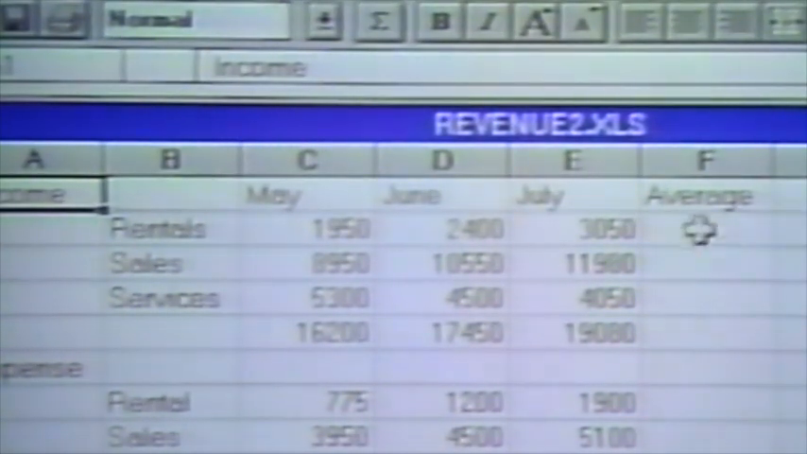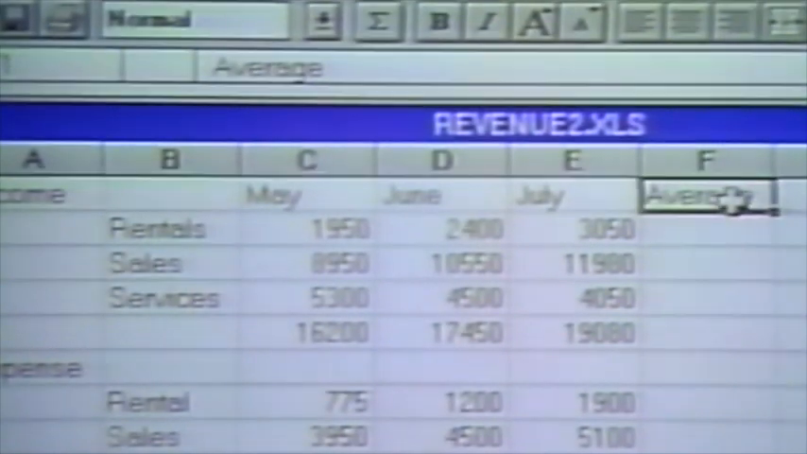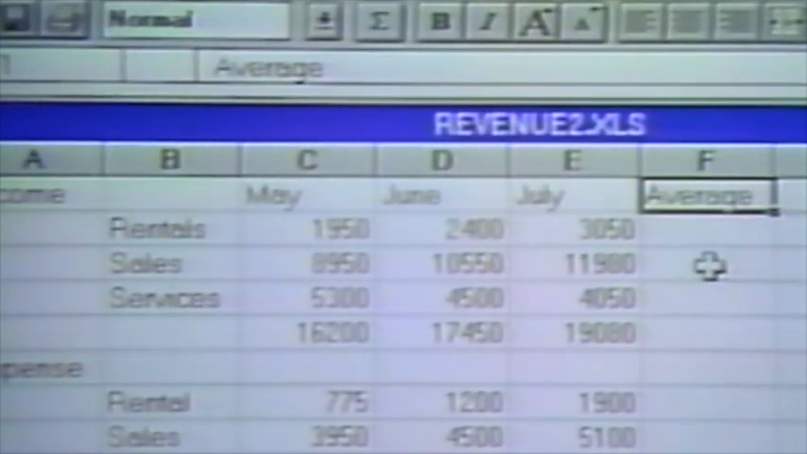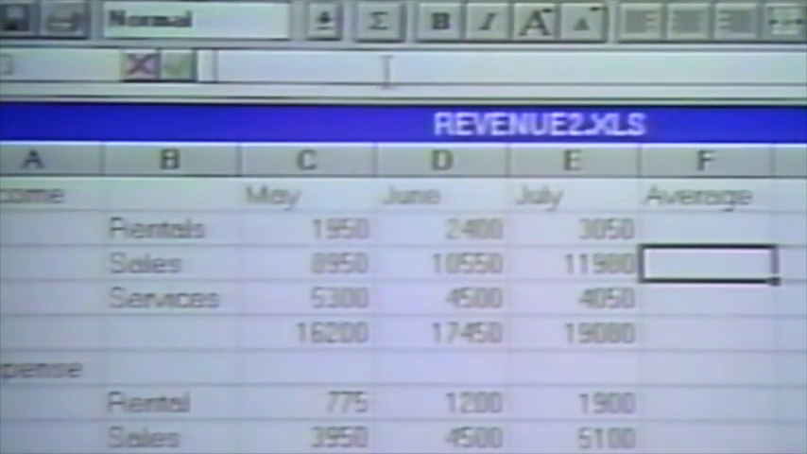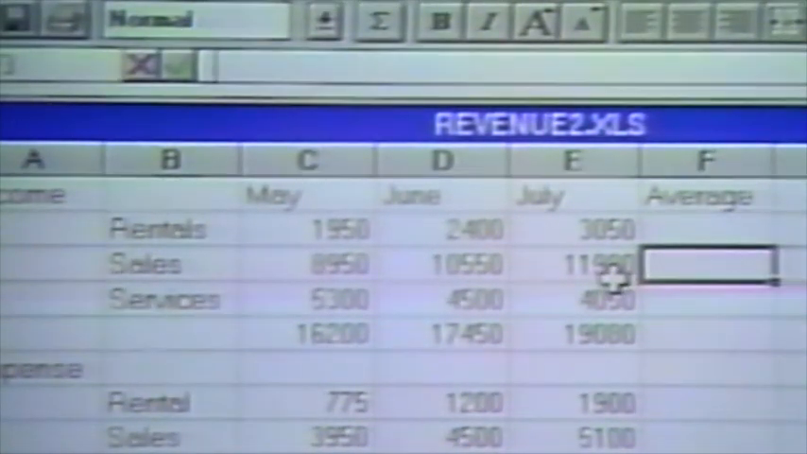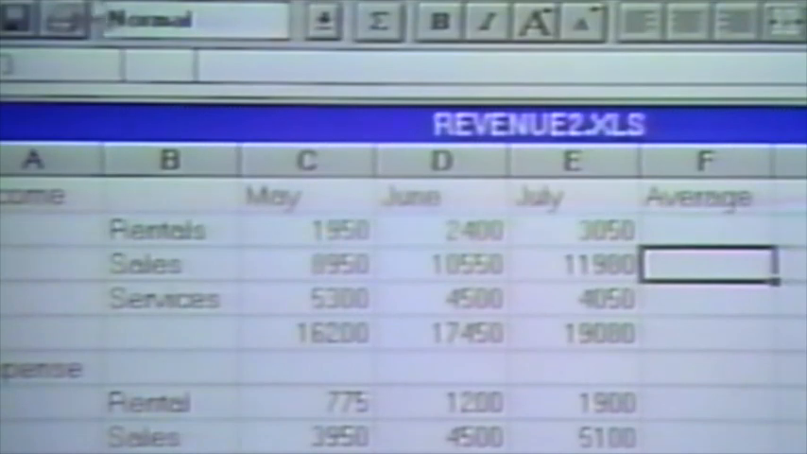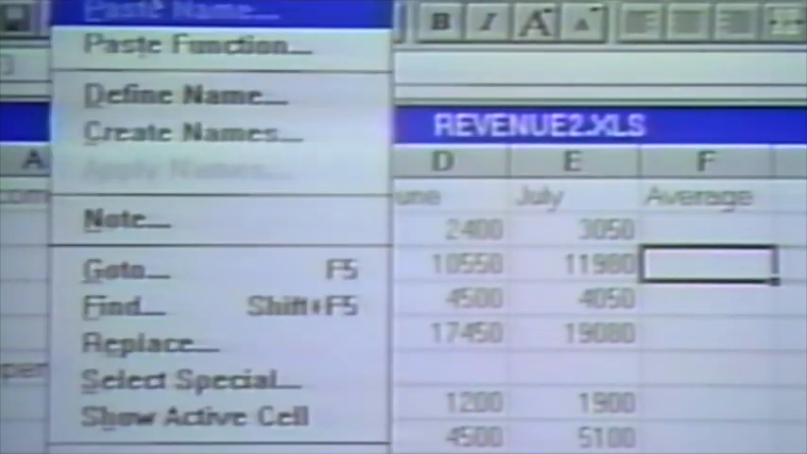Now we'll show how to use another important function called average. We've made a new column here called average. We'd like to show the averages of the 3 months in these cells. Let's choose sales first. We could go to the formula bar and click, activating the formula bar, and then type in the formula, equals average, and so forth. But there's a quicker way to put the function into the cell.